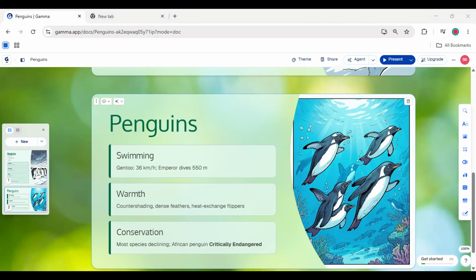So to recap, open your Gamma project, click inside the card, type your heading text, select it, open the formatting toolbar, and choose a heading style. That's all it takes to add a heading in Gamma app.